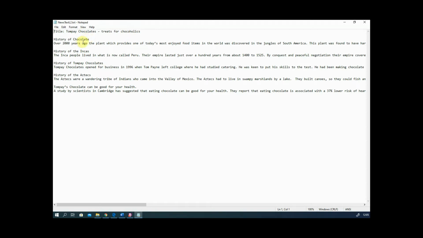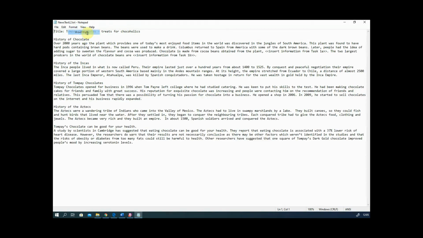An easier way to look at this, and something I'd always recommend you do, is go into Format, Word Wrap, and what that will do is when your text hits the edge of the window, it starts again on the next line down. So doing that, we've got 1, 2, 3, 4, 5 paragraphs there. So this is the text we're going to use. We've got a title there, Tompe Chocolates, Treats for Chocoholics, a history of chocolate, a history of the Incas, history of Tompe Chocolates, history of the Aztecs, Tompe Chocolates can be good for your health. So we've got five sections there, and we've got an idea what they're about.